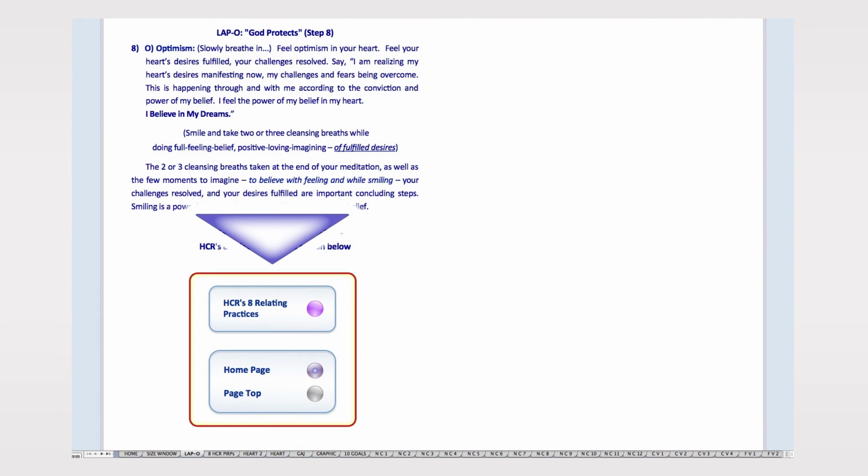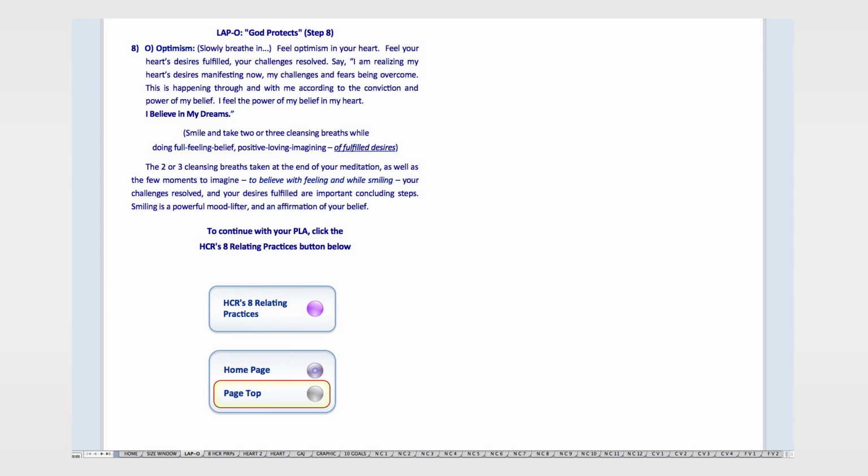At the bottom of either column, you see these 2 button panels. These button links allow you to quickly go to the top of the page if you want to reread a section, back to the home page if you are reading this material between PLA sessions, or to go to the next step, HCR's Positive Influence Relating Practices.